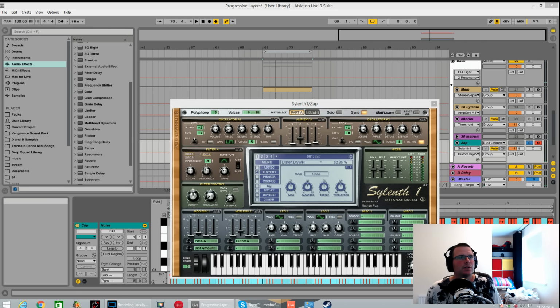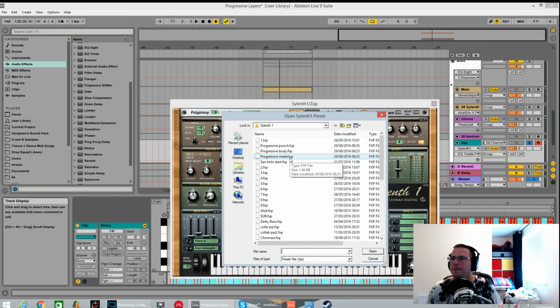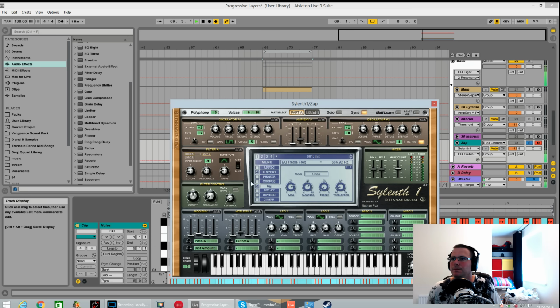EQ is the only other effect I used. I boosted the bass frequency a fair bit, aimed it around about 2,500 Hz, so low mids. Pulled the treble down and cut around about 720. Made it a lot more hollow sounding. There you have it. I called this preset Progressive Punch. Again, it's up to you whether you want more of a zap or more of a click.